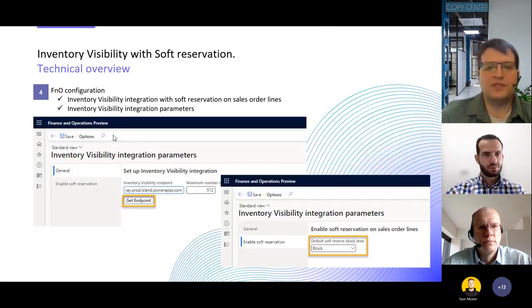Then go to the Inventory Visibility integration parameters and define the system's behavior during physical reservation in a sales order. As usual, there are three options. You can choose option one, block. That means you must have a soft reservation previously to make a physical reserve in the sales order. The next option would be warning, so the system will provide you a warning message that you make a physical reserve without a soft reservation previously. And the last one would be ignore, so the system will let you make a physical reserve in the order line without any warnings.